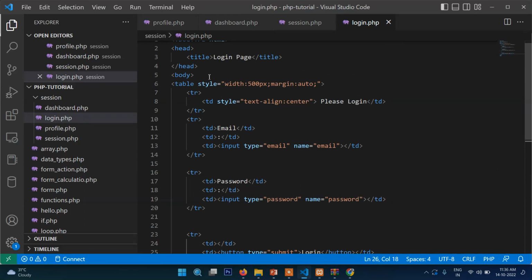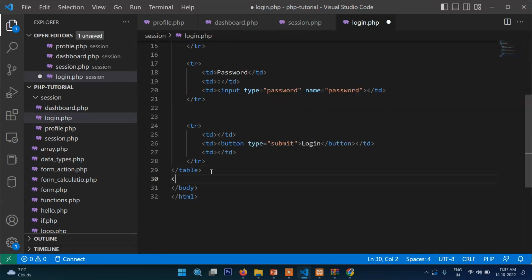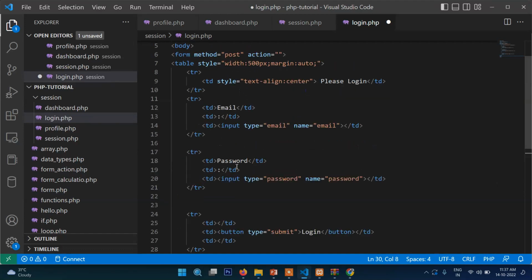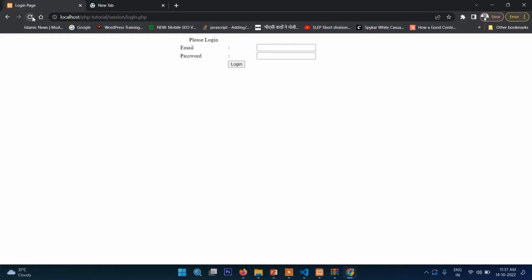But before that we need to open here form method equal to post and action equals to blank. And here too let's close the form. Okay, now let's refresh the page and check. Okay, so this is our email ID form, and this is password, and this is login button.